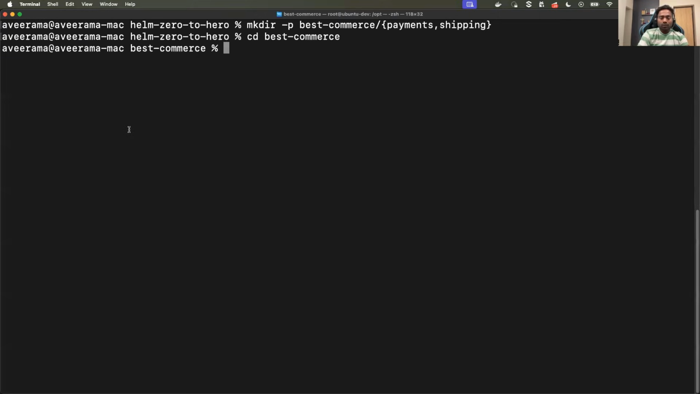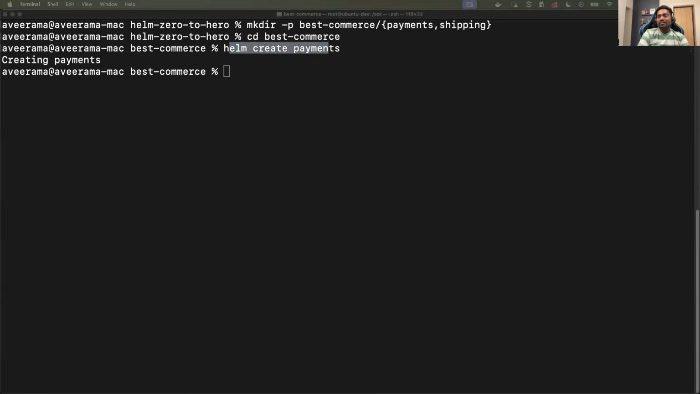So if I do helm create payments, now within the payments folder, you will see a lot of Helm related files are created. Just like Ansible, when you're doing ansible-galaxy init, right? It creates the complete folder structure for you. Similarly, helm create payments, it will also create a folder structure for us. And I will also do the same for another microservice, helm create shipping.